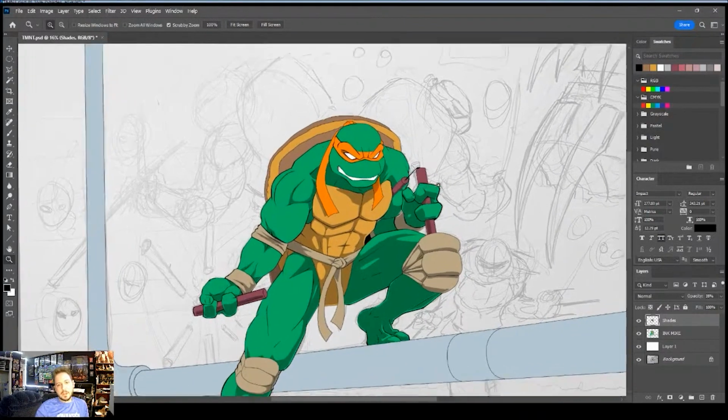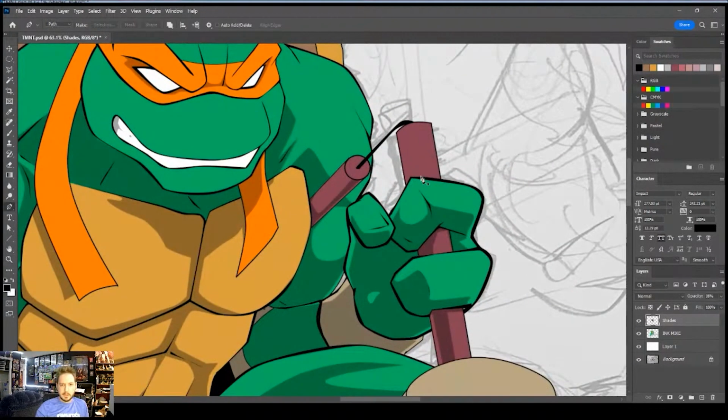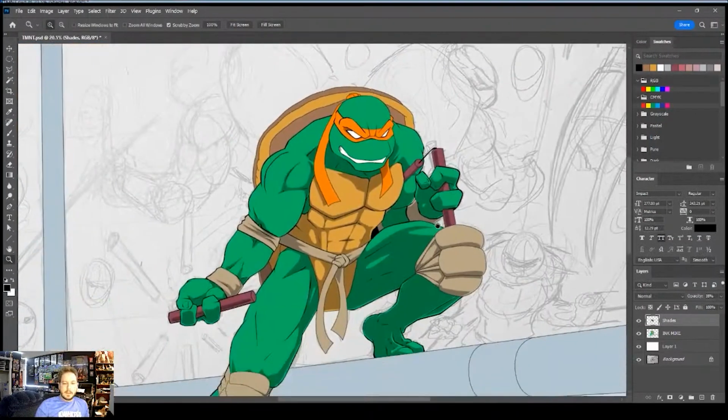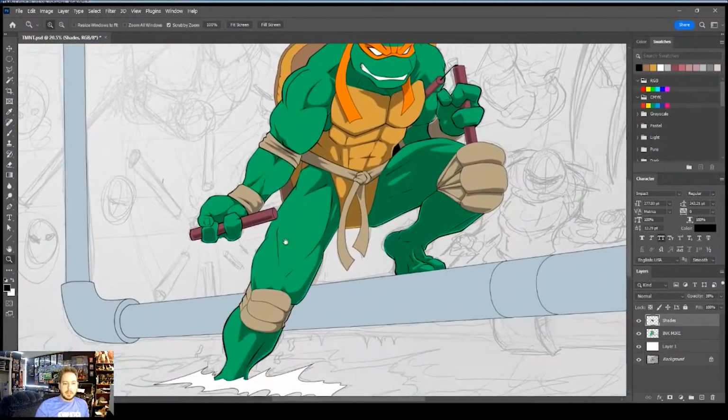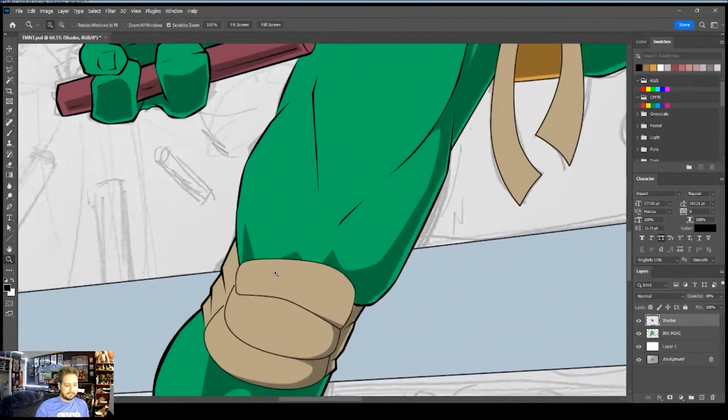Okay, I think what he may need is a little bit of shade still on the nunchuck here. Let's see, he's got plenty there. This leg is starting to go back, so we're going to fill in more of the thigh here.